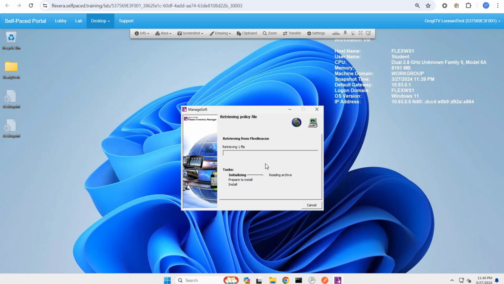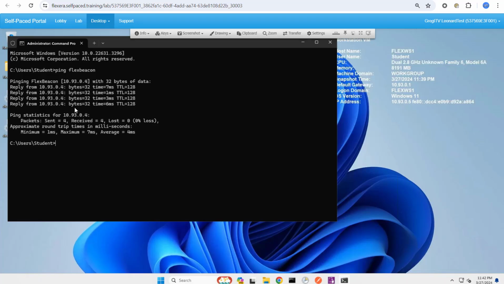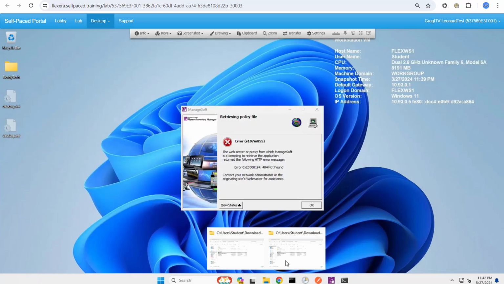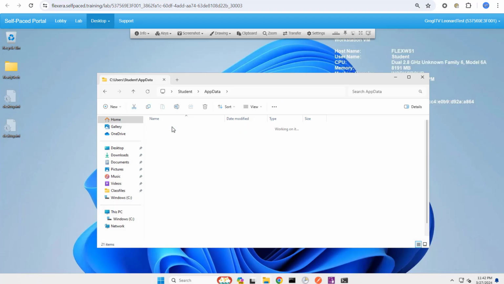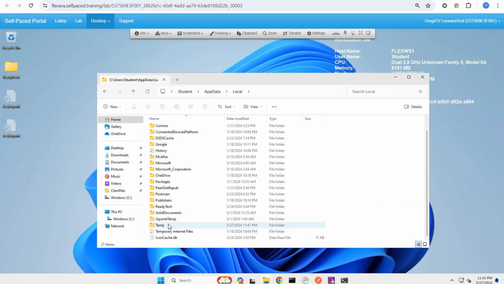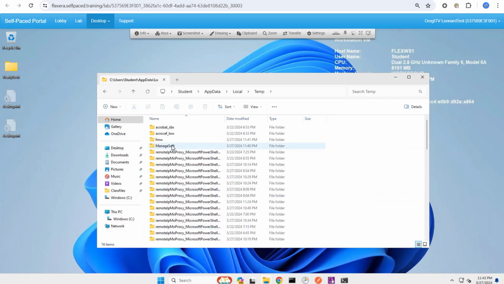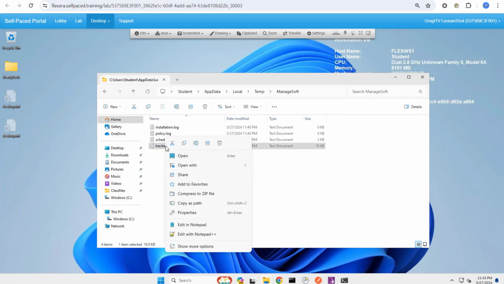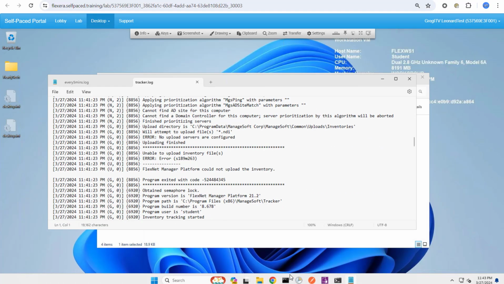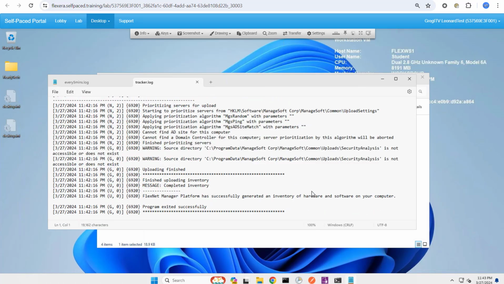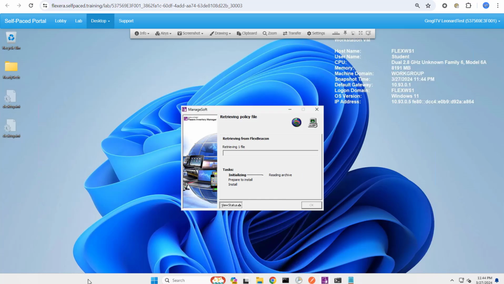Retrieving the policy from the beacon, and we have an error. So I'll do a little troubleshooting. I went out to the command line and pinged the server, so that wasn't the problem. So now I'm going to go ahead and look at the tracking log. AppData, Local, Temp, ManageSoft, tracker. Oh, I don't see any errors. Let's go see the inventory file itself.